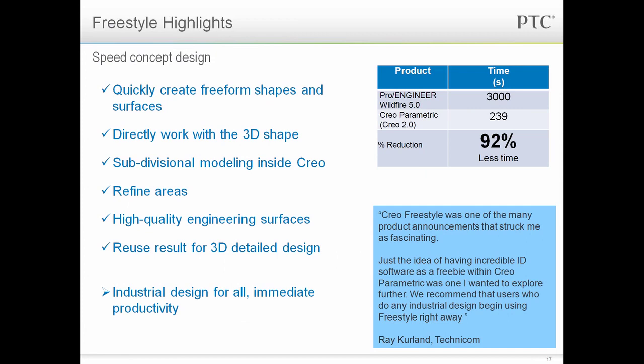So let's just talk about one thing here. Is Freestyle for everybody? Yes and no. If you want to make concept models, if you want to make rapid prototype models, then this is absolutely a great way to get that work done. If you want supreme control over curves and surfaces and geometry, and you want to do it in a parametric method, that's fine.